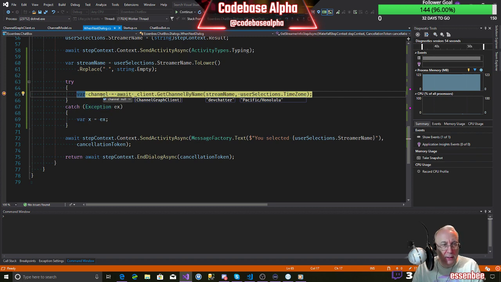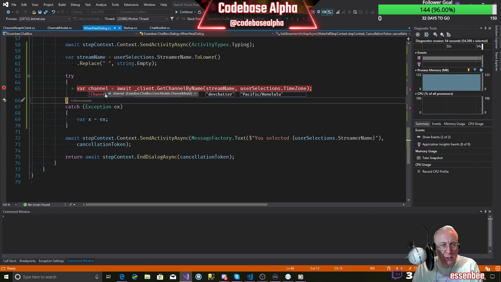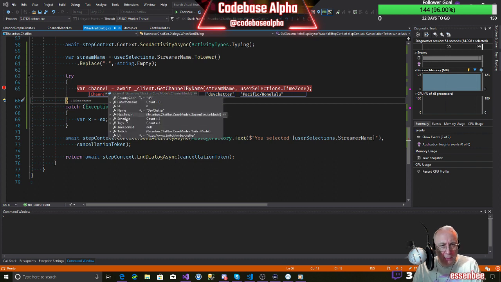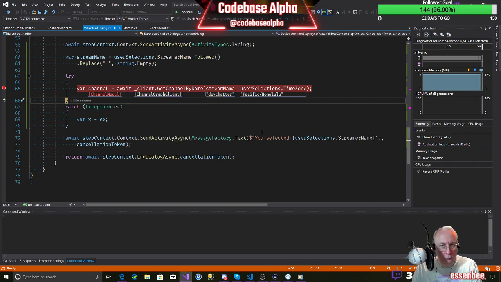And then we've hit here. And what do we get back once we step over that? We get channel model. And we've got some nice data there. Next stream. Okay, there we are. We've got it.